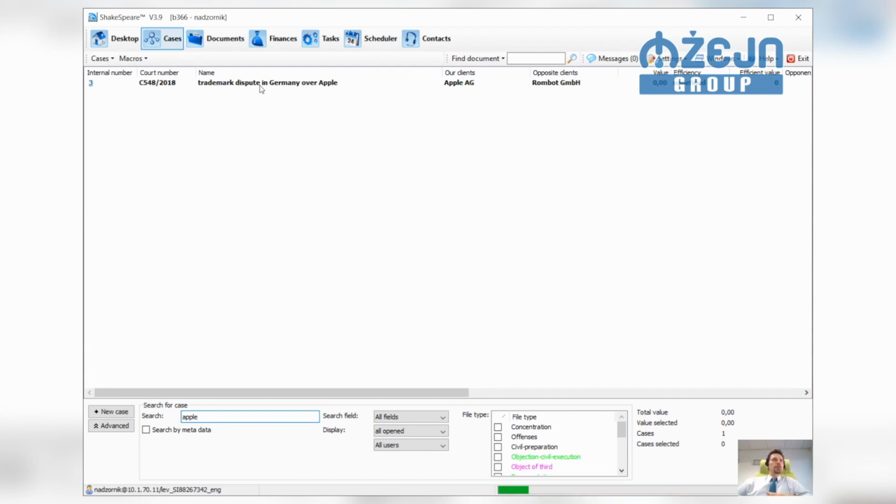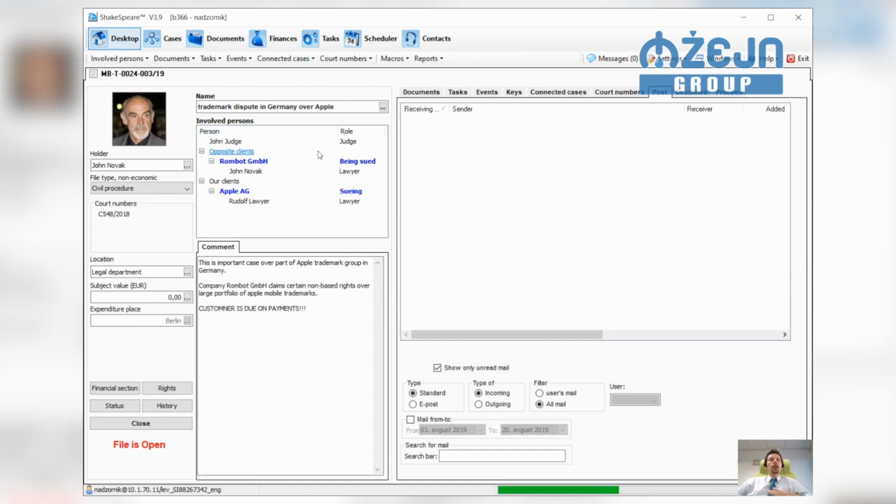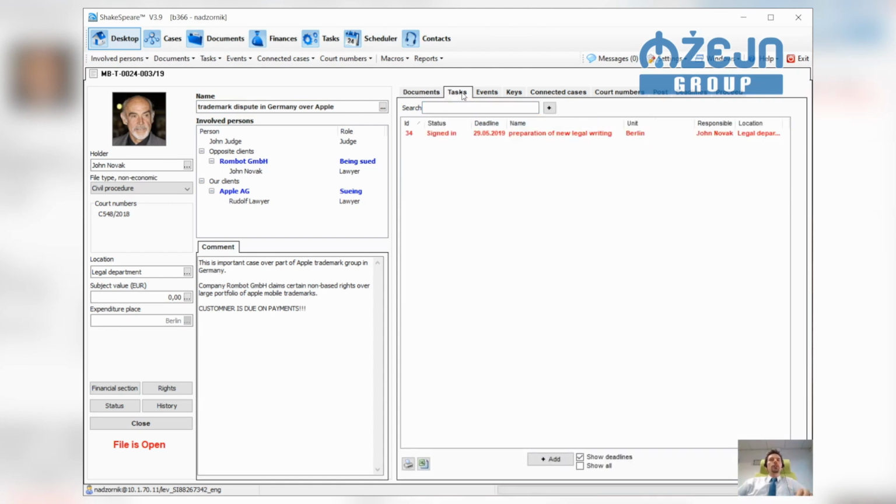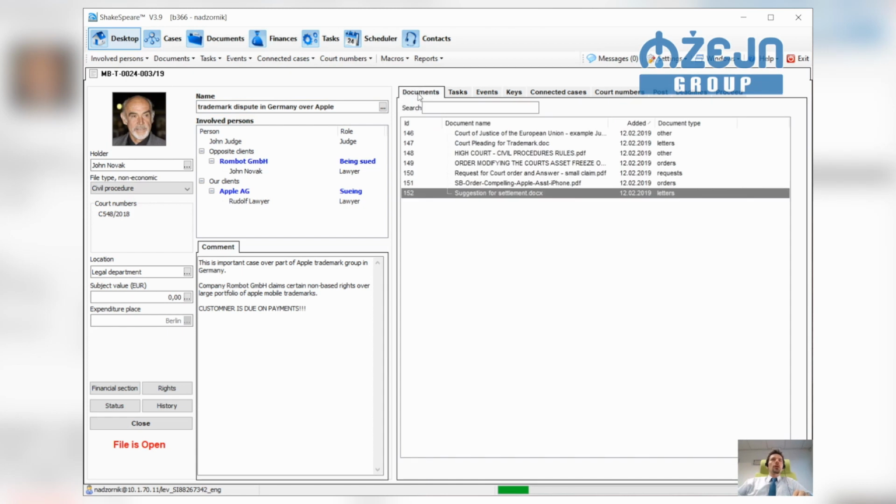When you find a case, whether through name, opposite client, your client, value, etc., by double clicking you can open the case and see all the relevant data. Cases have many entities, and those are combined via different tabs. The most important tab is documents. Here you can see all the connected documentation to this individual digital case.